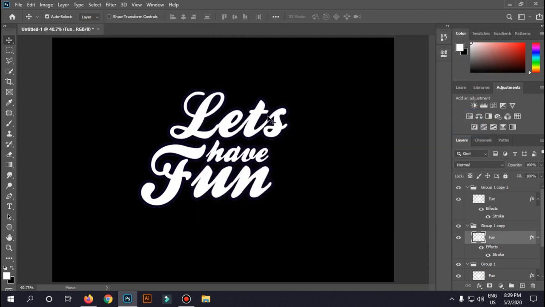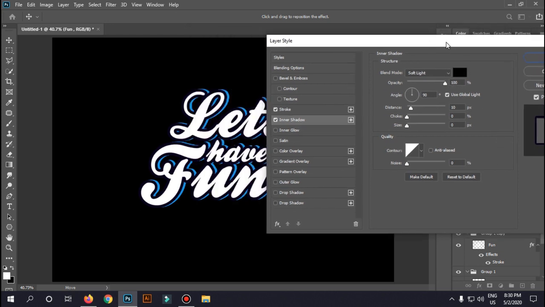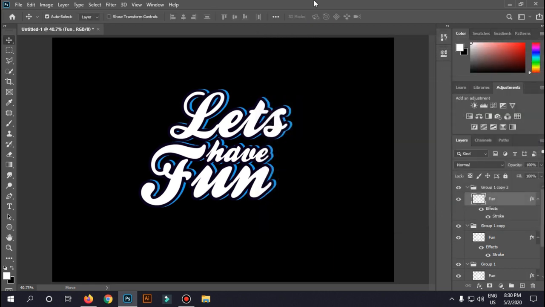Now press the right arrow on your keyboard, not up. Just press right. This is good. Now you can add a stroke, an inner shadow or outer glow, whatever you feel like. Let me add an inner shadow for this. Wait, let me do that.